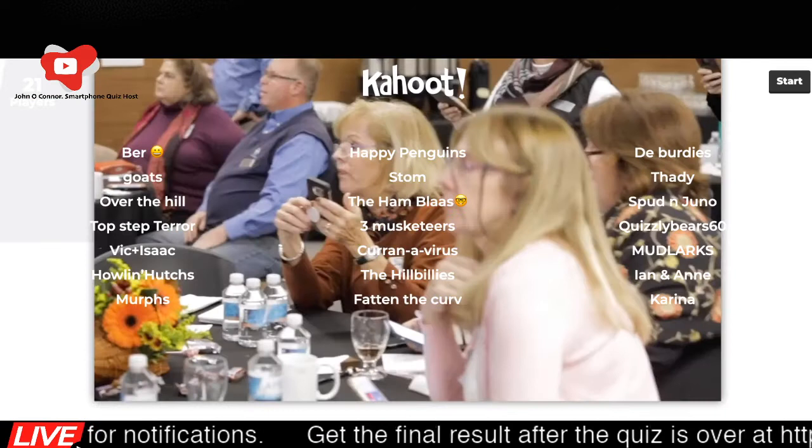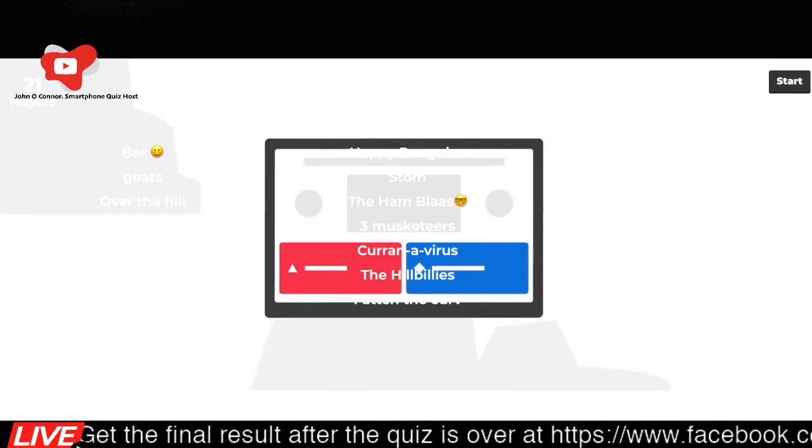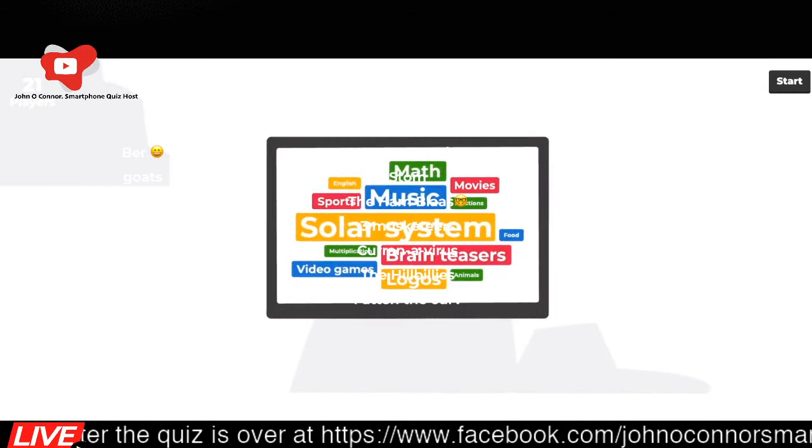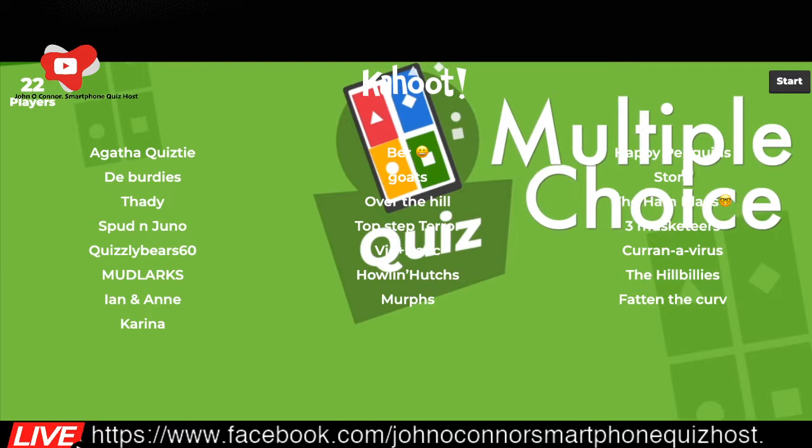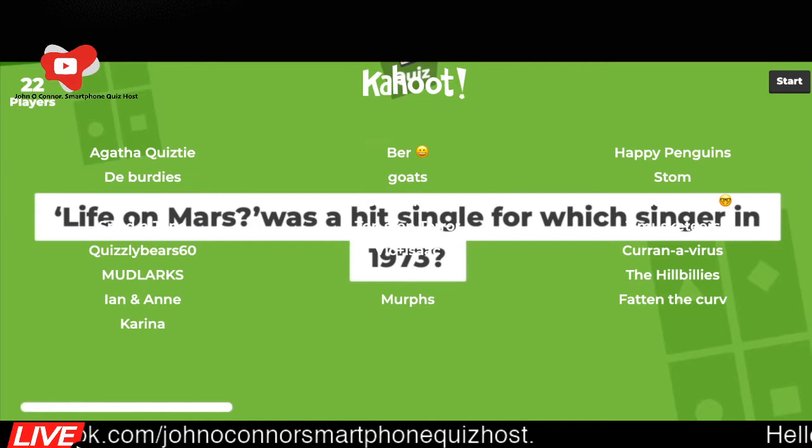Here are some of the types of questions we will be asking: multiple choice, true or false, picture, sequence puzzles, open-ended. Let's take a closer look at some of these questions. First, this is multiple choice. Our multiple choice questions are usually three choices and sometimes four.